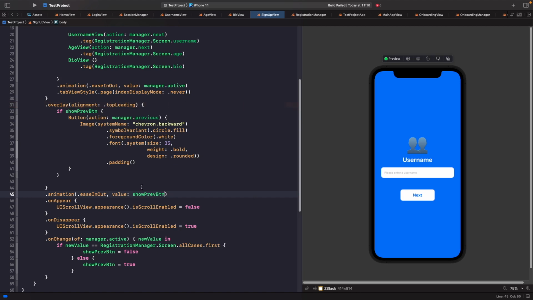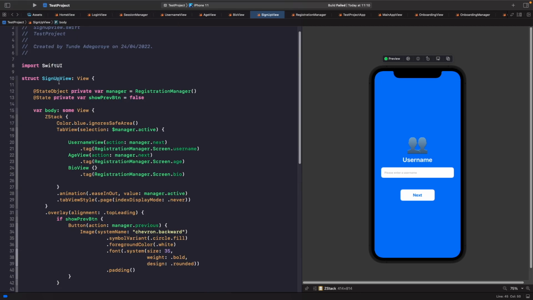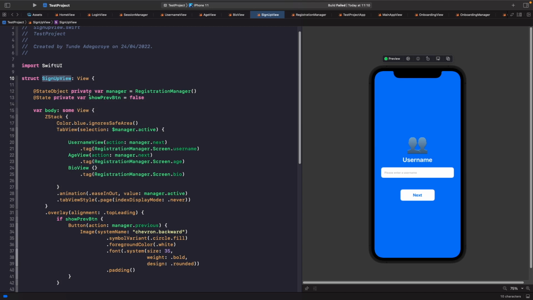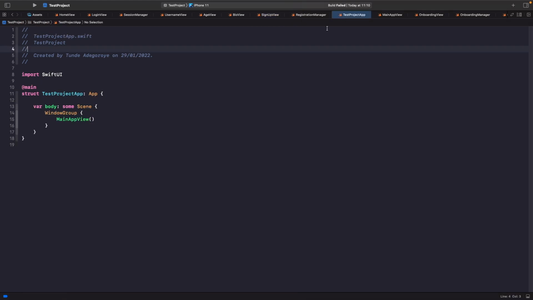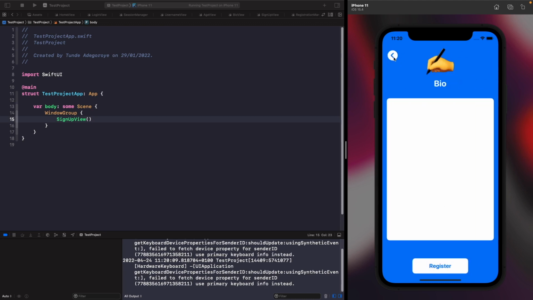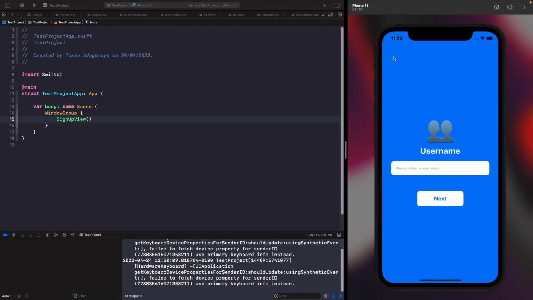Cool. Now, when I was testing this out, sometimes this wouldn't work in the SwiftUI preview. So just to show you this, I'm going to run this again within the simulator. So we just go to our main app entry point, replace our main app view with our sign up view, and then run this on the simulator. So let's test this out now. We hit next. You'll see that our button animates onto the screen, and we hit next again, it's still there. We hit back and we go all the way back to the username. You'll see that our button now disappears.